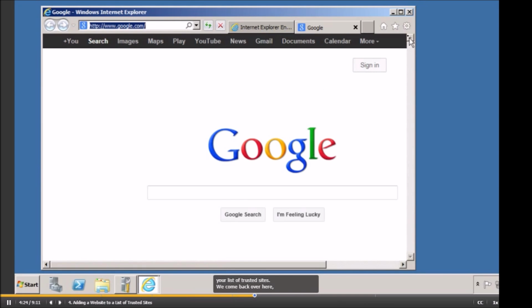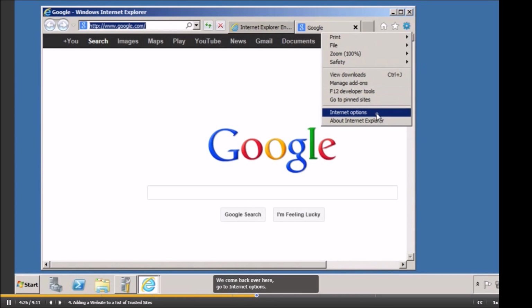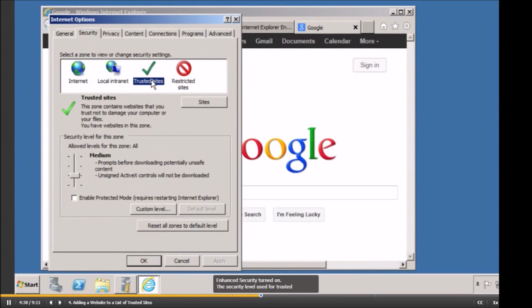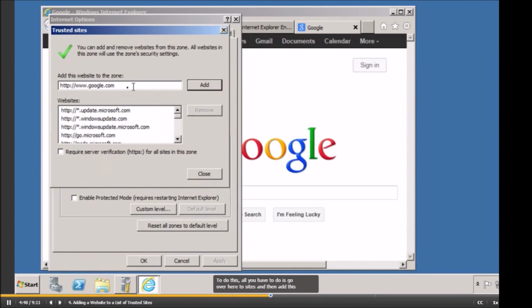If we come back over here, go to Internet Options, you'll see that with Enhanced Security turned on, the security level used for trusted sites is set to medium, which means you can access these sites relatively easily. To do this, all you have to do is go over here to Sites, and then add this site to the list of trusted sites. You'll notice that by default, all of Microsoft's sites are added automatically to your list of trusted sites. Let's go ahead and add Google as well.